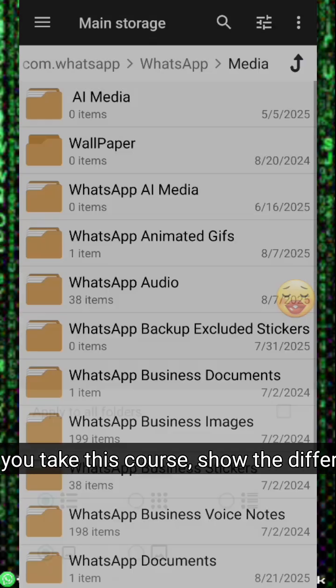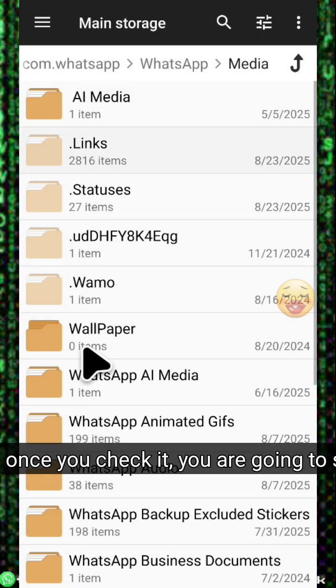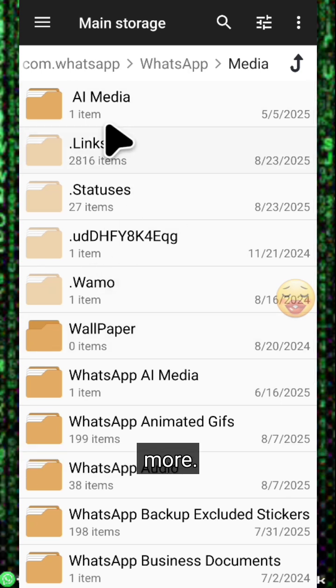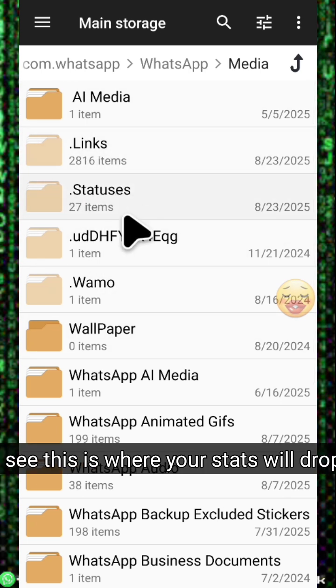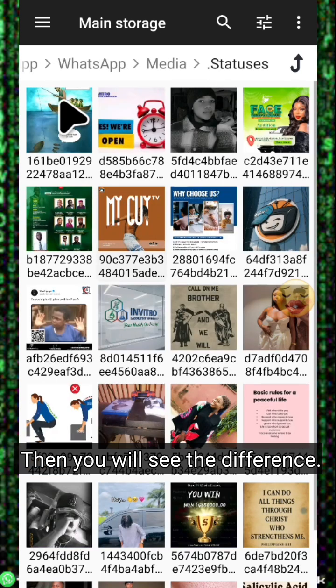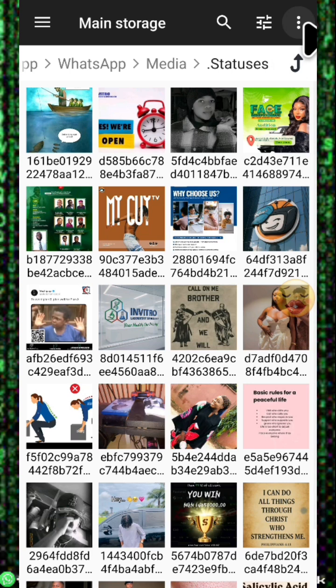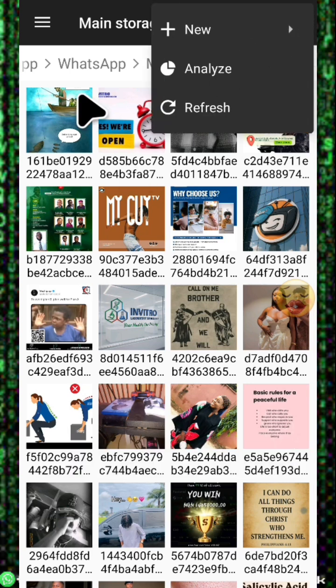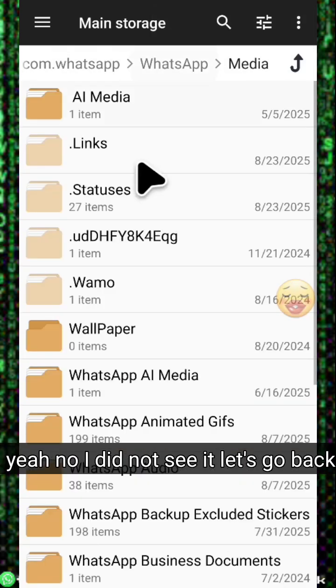Now you tick this box, show hidden files. It was unchecked before. So once you check it, you are going to see more files. So this is where your status is. You can see these are your statuses, these are temporary and the rest of them. So click on the status. Once you click on the status, the next thing to do is head back to these three dots here. Click on those three dots. No, that's not it. Let's go back.